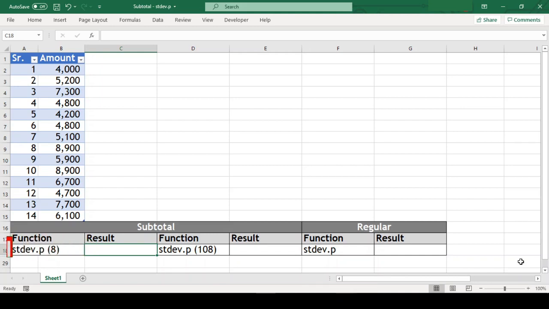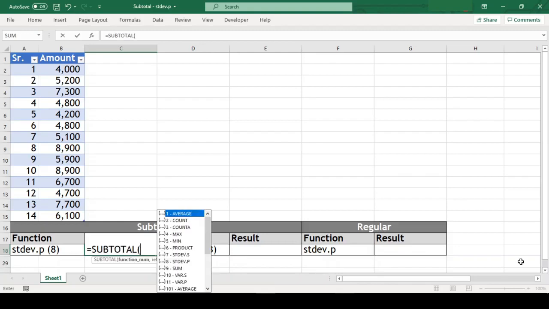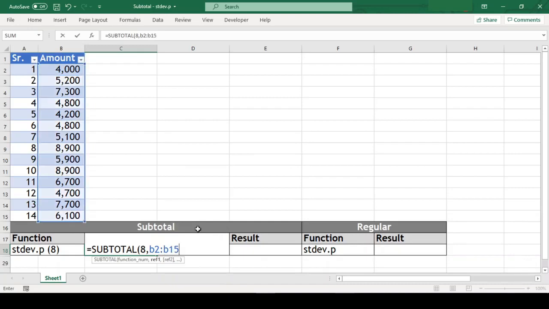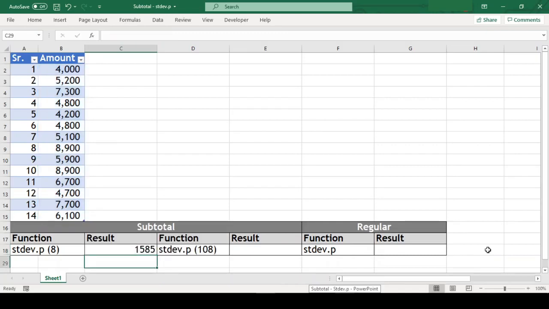So our function goes like equal to SUBTOTAL, open parenthesis, 8, which stands for standard deviation, comma, our amount range, which is B2 till B15. We'll just freeze this range, so when we copy this cell, our range doesn't get disturbed. Close parenthesis, and we got the standard deviation from our amounts.